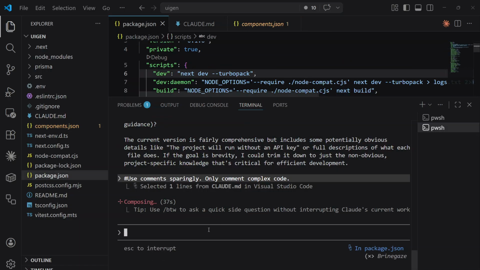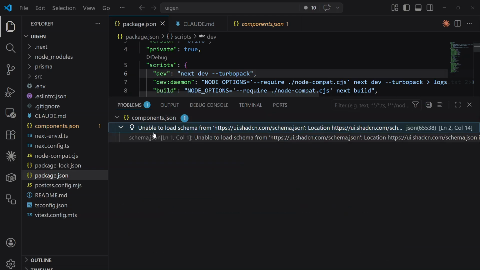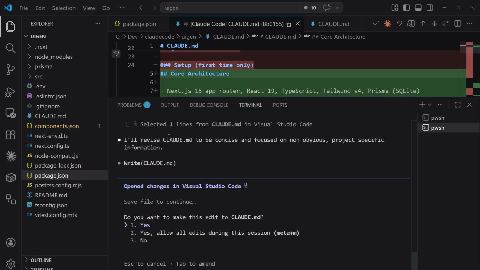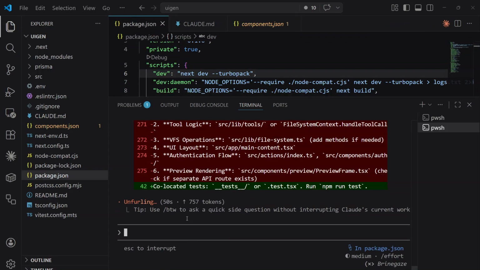There could be a possible reason because I'm using a free model. There could be a specific schema related issue or anything else. So let's just see. Yeah, now it asks me to do the changes in the file. Let's see if it has done something.